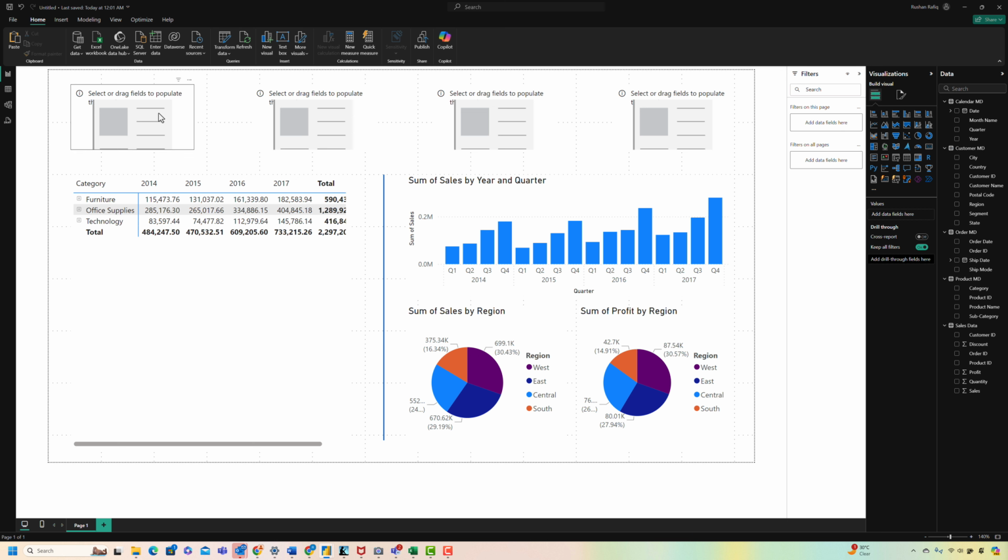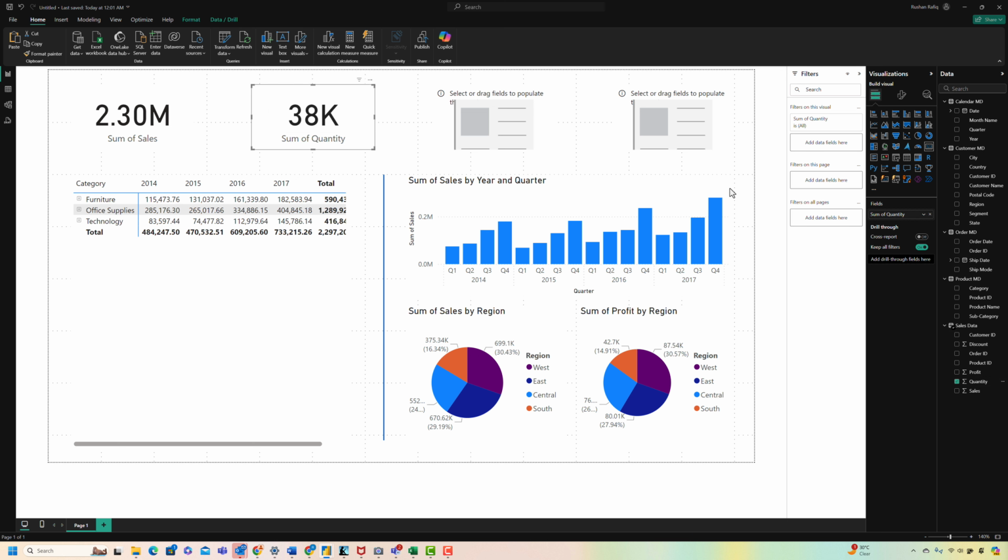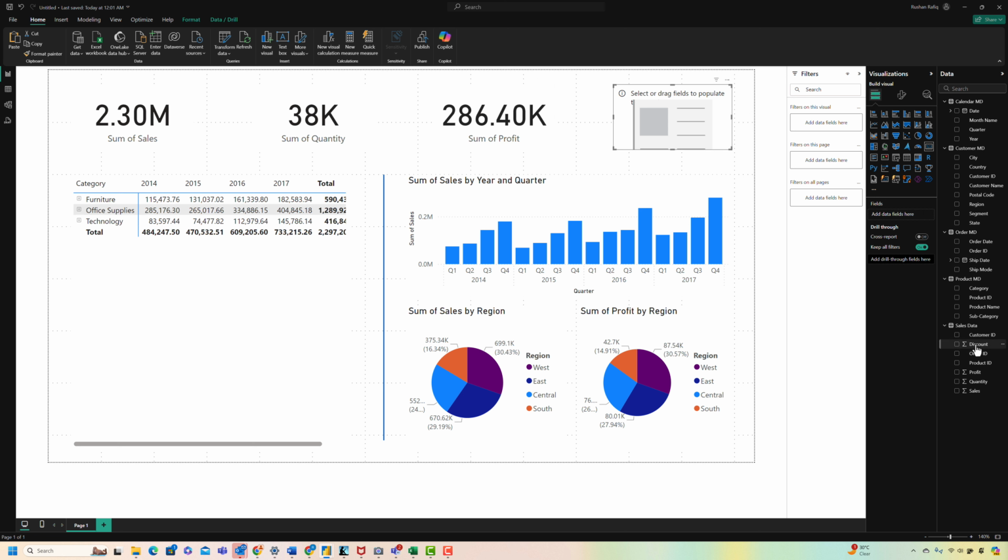Lastly, we need to populate the cards at the top, so let's do that. First card will show the sales number. The second one should show the quantity. Third one will be profit. And for the last one, we'll put in the discount. Perfect. All the data required for these visuals has been added.